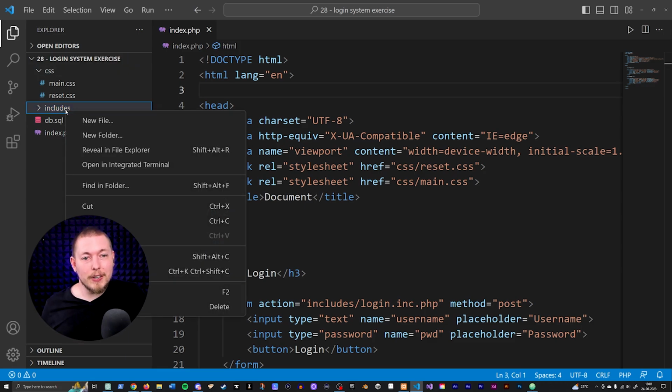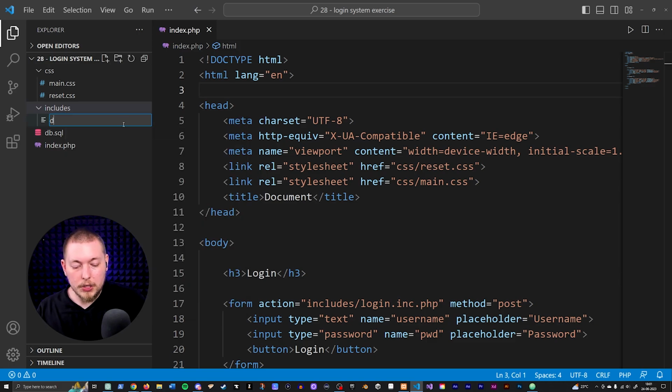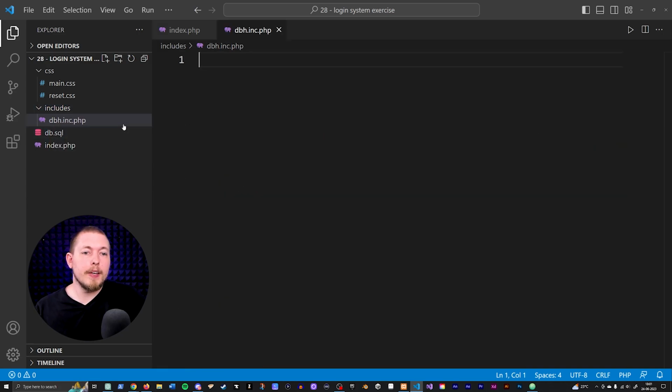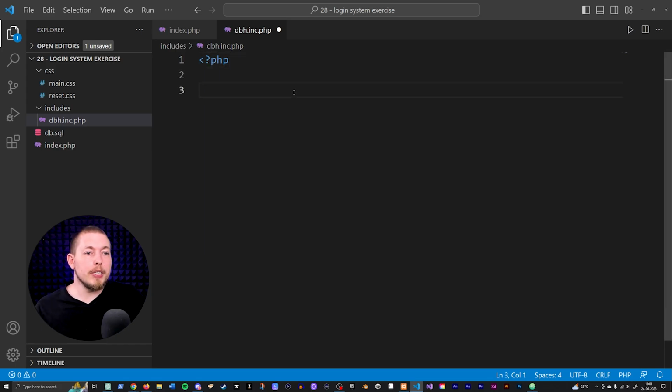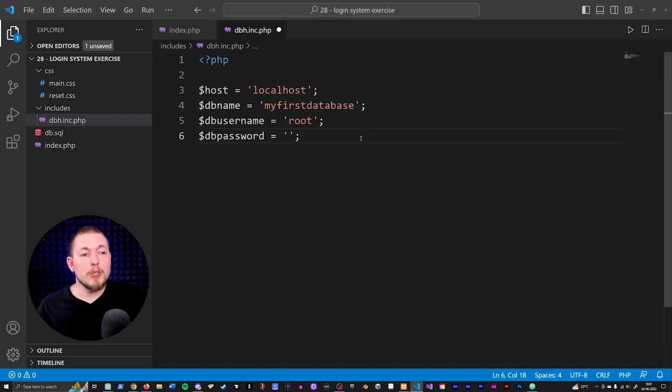So we're going to go ahead and right click on includes. We're going to go in here and say we want to create a new file. And I'm going to call this one dbh.inc.php for database handler. Inside this file, we're going to open up our PHP code. And I want to make sure that we go in and first of all create all our parameters. So we're going to create 4 variables. And each of these variables are going to be equal to a string of characters.